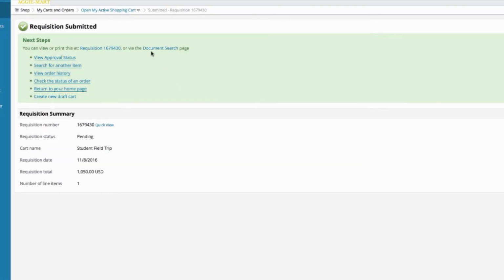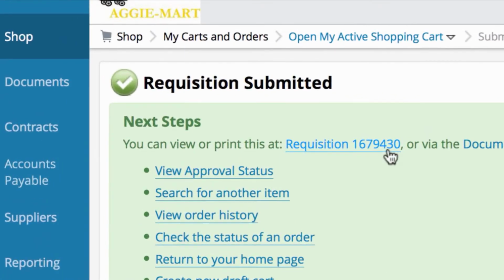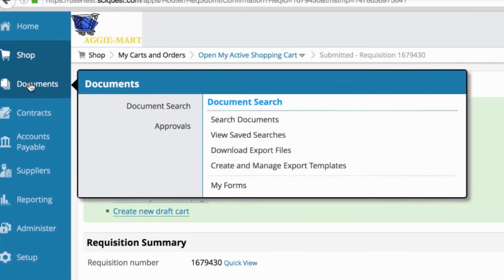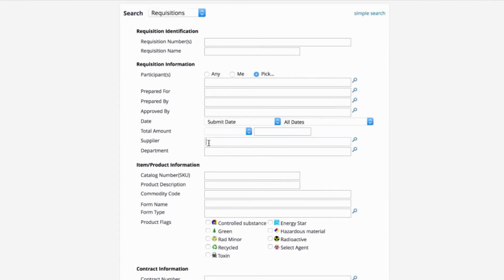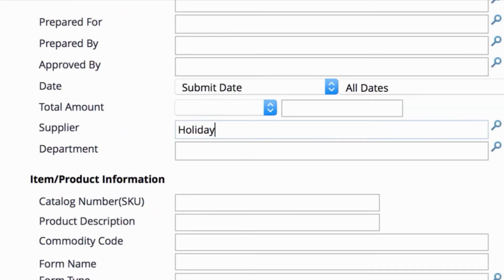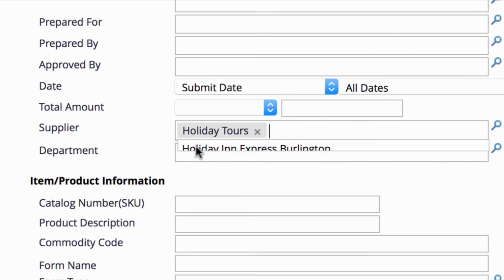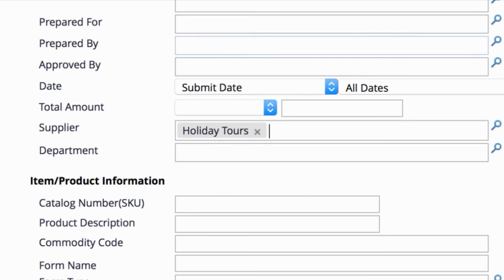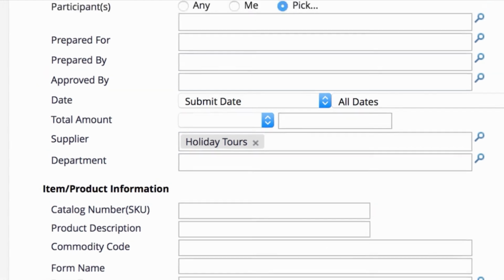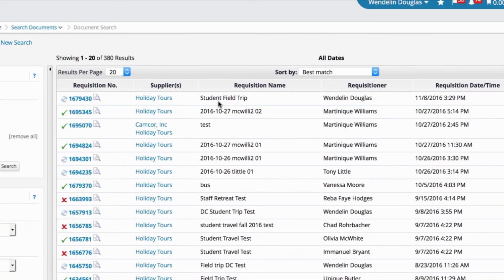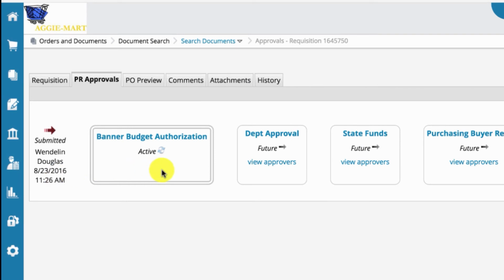Once your order is complete, you have your requisition number. You can write it down, or you can always search for your requisition number by coming to Documents, Search Documents, and remember, you can find it by the supplier's name, or you can type in your name if it was prepared by yourself and search. And here it is, Student Field Trip. This is how it will move through the approval process. It tells me that I submitted it.